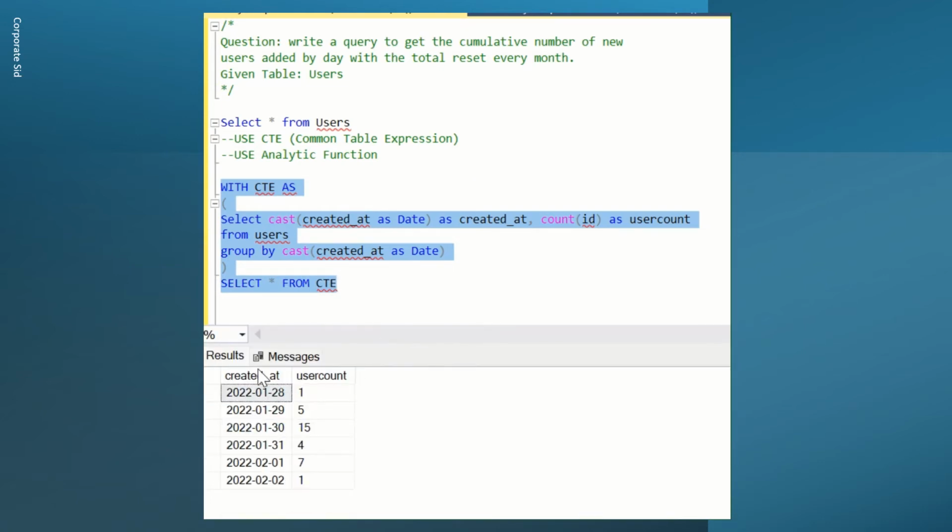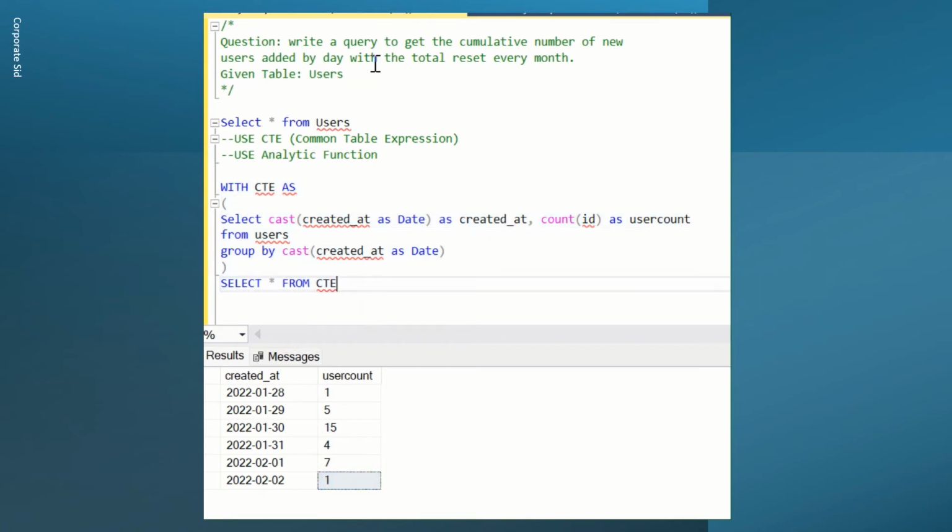I am getting created at date column without the time. I'm getting user count. So on January 28, I had one user. January 29, I gained 5 users. January 30, 15, 4, 7, 1, and so on. Now, we want to solve this question. We want to show cumulative number of new users added by day with total reset every month. So here they are asking you to accumulate, add those numbers of users, then reset every month.